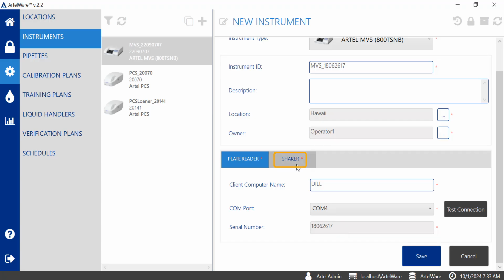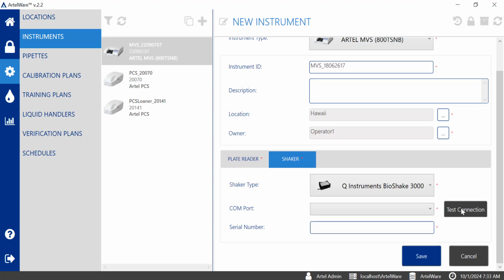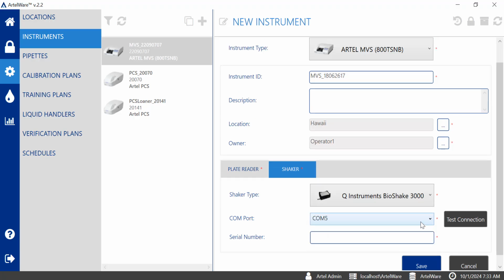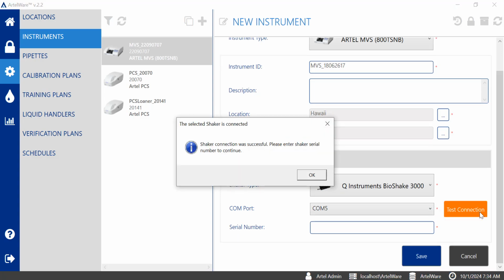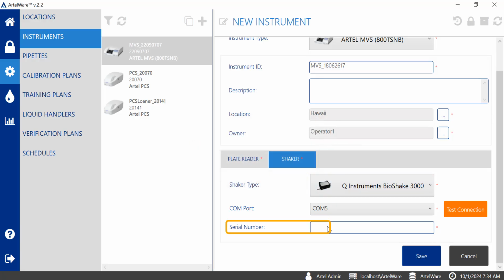Next, what we'll need to do is click on the Shaker tab and select the COM port that the shaker is being recognized on. The shaker is being recognized on COM5, so I'll go ahead and select COM5, and I'll click on the Test Connection box again. And you'll notice that I now have a message saying the shaker connection was successful, but we need to manually enter the shaker serial number. So we'll go ahead and click OK, and let's enter the shaker serial number.